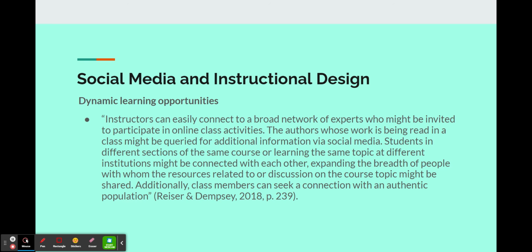Reiser and Dempsey also go into it more in the idea that says that instructors can easily connect to a broad network of experts who might be invited to participate in online class activities. The authors whose work is being read in a class might be queried for additional information via social media. Students in different sections of the same course or learning the same topic at different institutions might be connected with each other, expanding the breadth of people with whom the resources related to or discussion on the course topic might be shared. Additionally, class members can seek a connection with an authentic population.